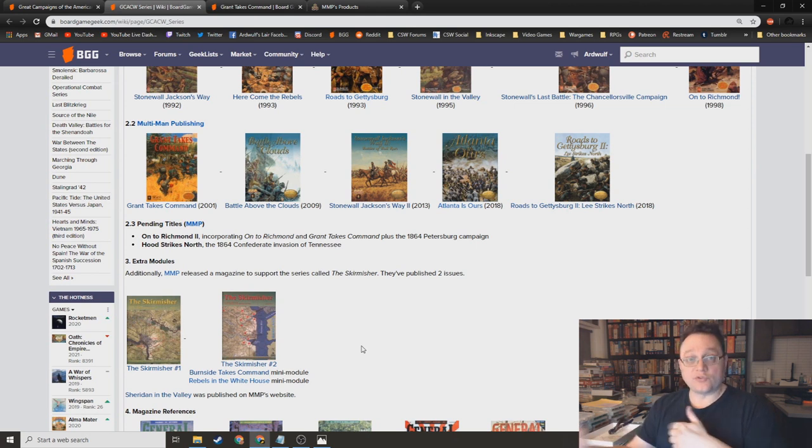Now, one thing you notice when you're looking at the Great Campaigns of the American Civil War maps, and I'll show you maps in a minute here, is that A, they're incredibly gorgeous, and B, that the vast majority of the Civil War's Eastern Theater is on those maps. Why is there no Battle of Fredericksburg scenarios? Well, Burnside Takes Command is what fixes that issue. That is the Fredericksburg campaign.